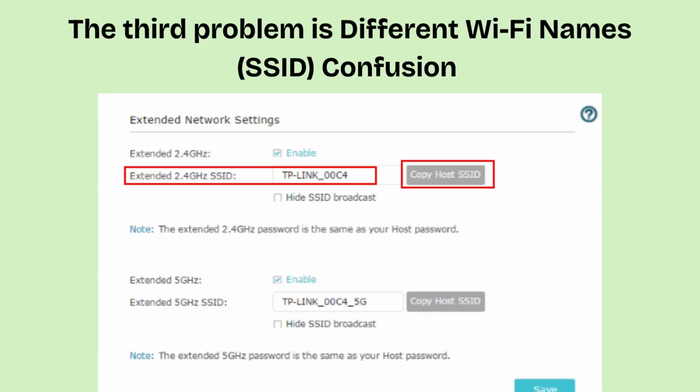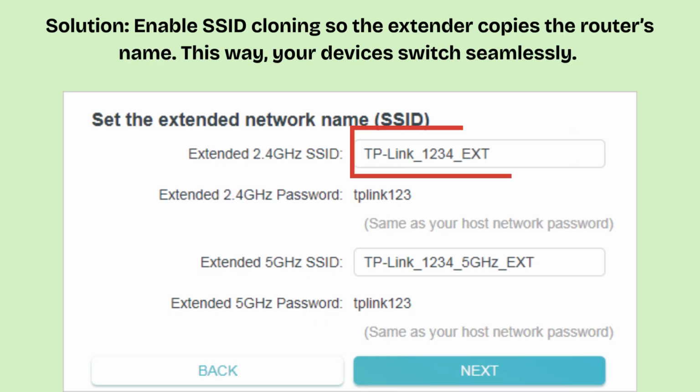The third problem is different Wi-Fi names, SSID, confusion. Using a different Wi-Fi name for the extender makes switching between networks confusing. Devices may stay connected to the weaker router signal. And the solution is enable SSID cloning so the extender copies the router's name. This way, your devices switch seamlessly. Only use a different name if you want to connect manually.